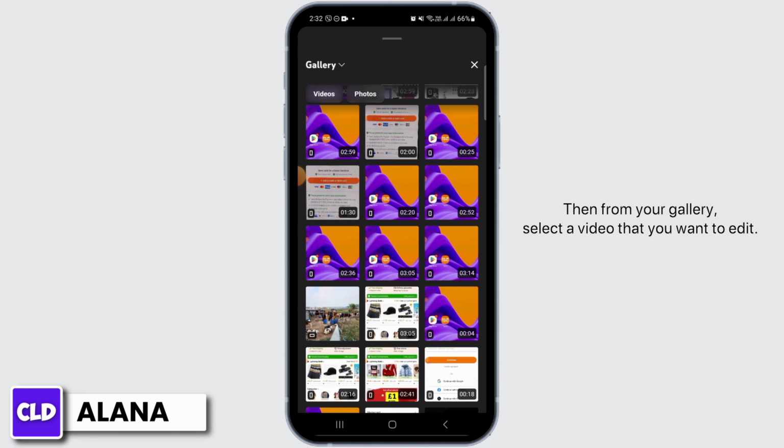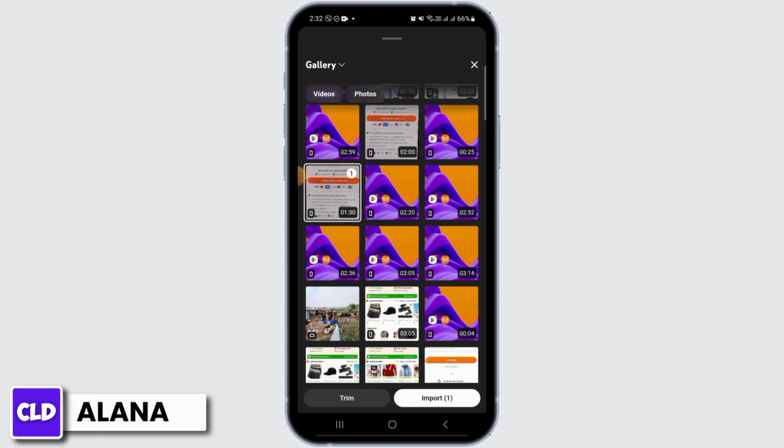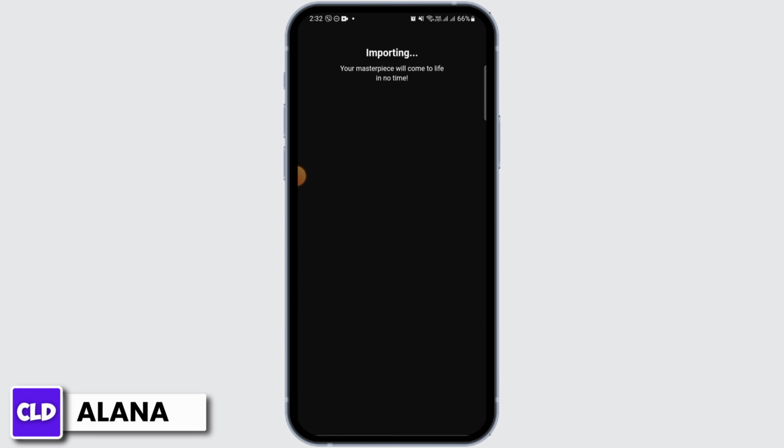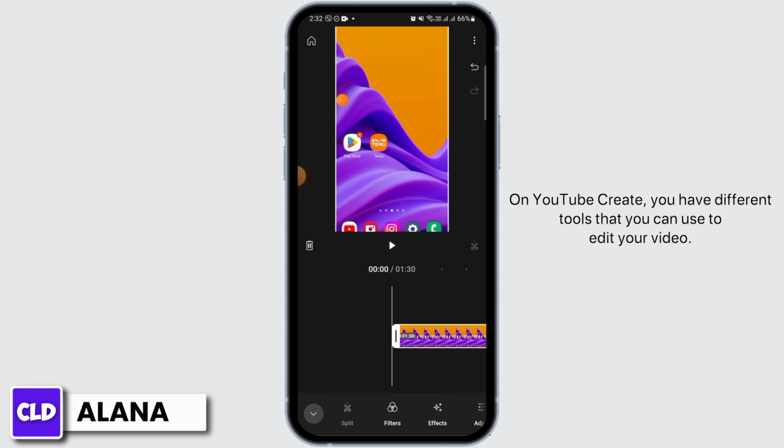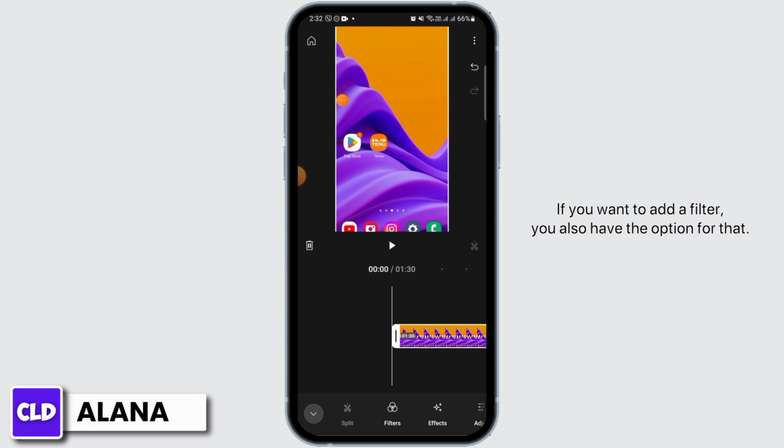Then from your gallery, select a video that you want to edit. Tap on the import option. On YouTube Create, you have different tools that you can use to edit your video. If you want to add a filter, you also have the option for that. On the tab at the bottom, you can find the filter option.